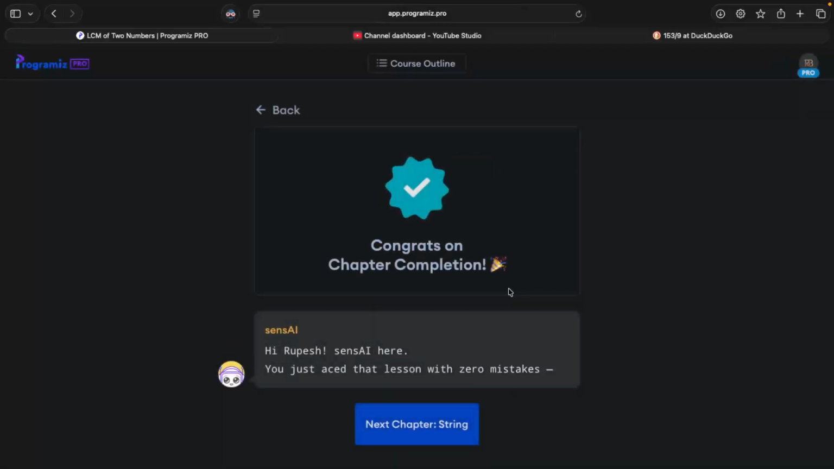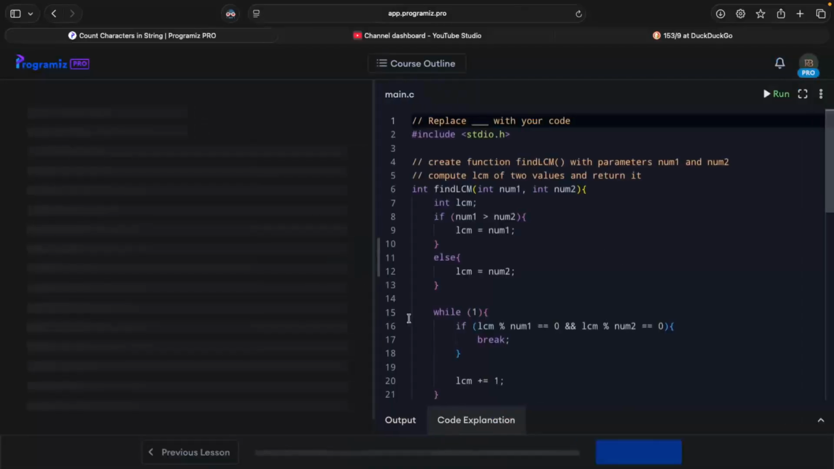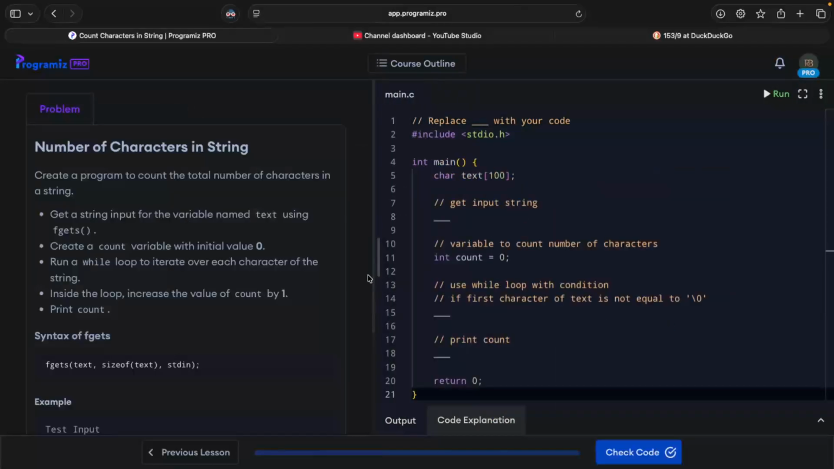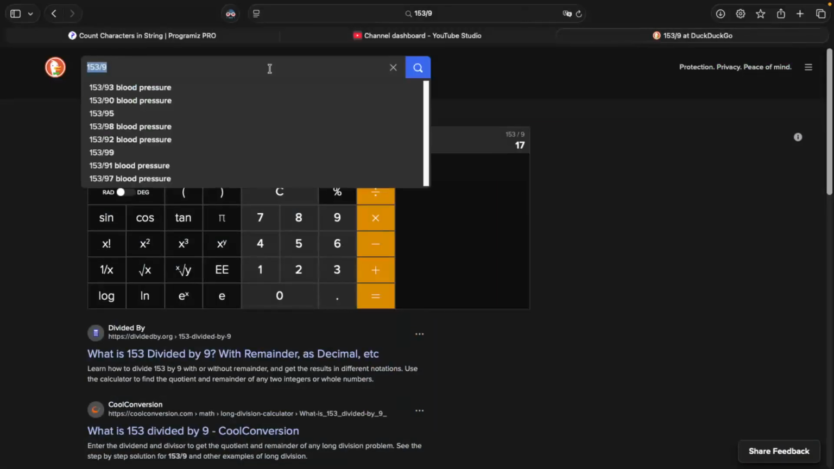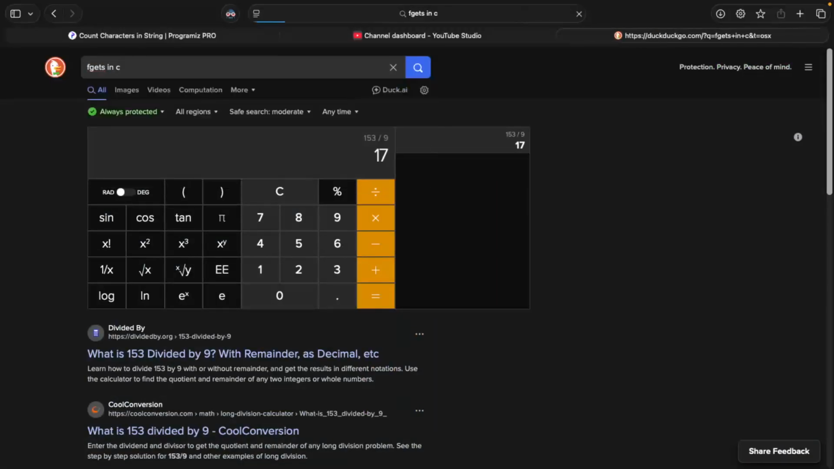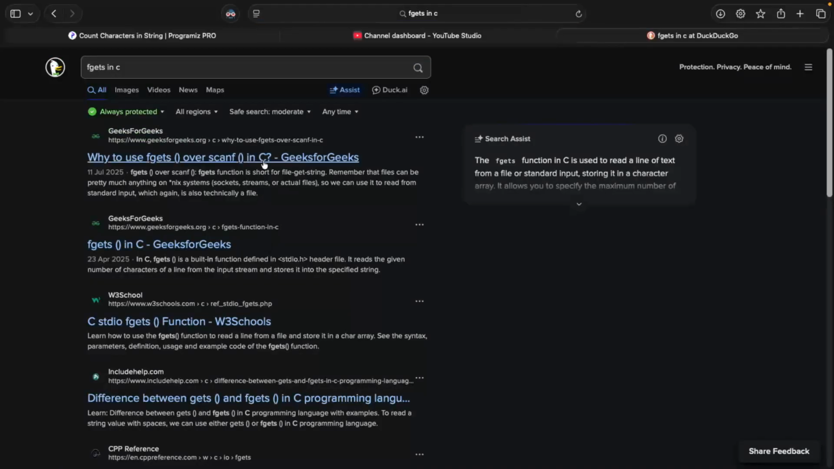Okay, that works. Now we are going into strings. Strings, number of characters in a string, get input string. Okay, not a big deal. I think fgets, how do we use fgets in C? I'm just not sure about the parameter that it takes.